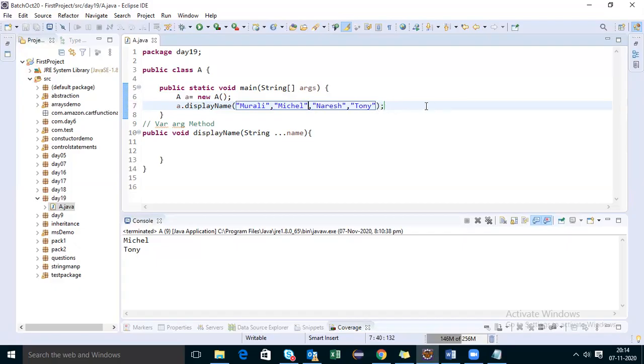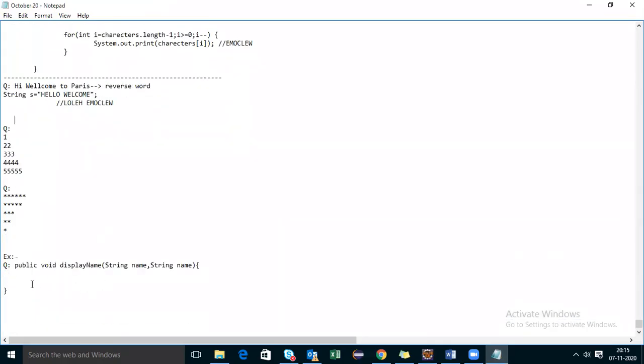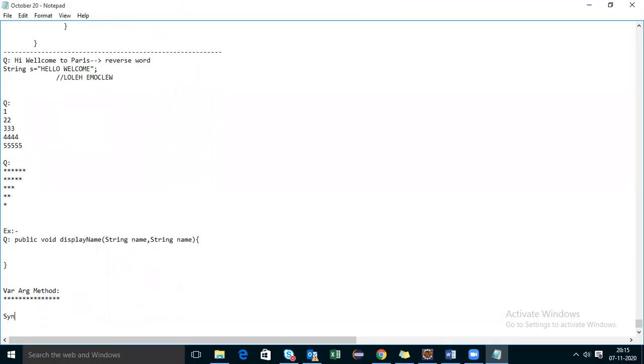Like this, you can pass any number of parameters. The simple thing is it will accept n number of parameters here. Just before your variable name, give 3 dots. That's it. Var arg method. Like this, you can pass any number of parameters of any data type. Clear? Var arg method, right?